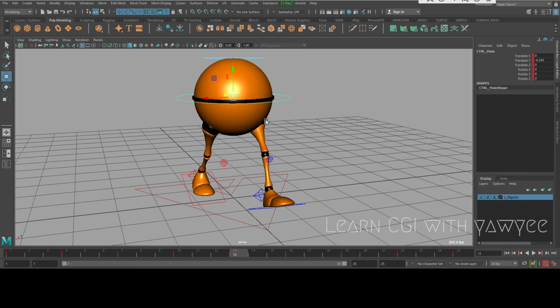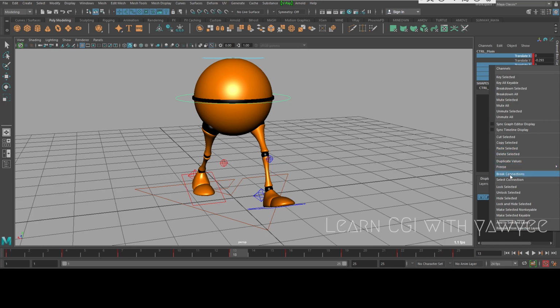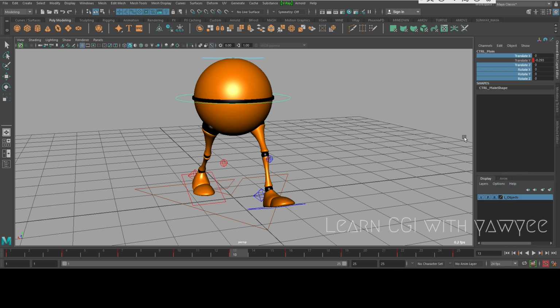So right now we're going to break those channels. What do I mean by breaking channels? So that we can delete the keys for all the rest of the channels. We call this a channel, and this translate Y remains because we're going to put a different value, probably at a different time, according to how a human walks. So let's right click and break channels for all this. Break connections. All right.